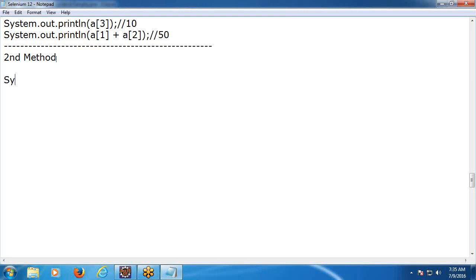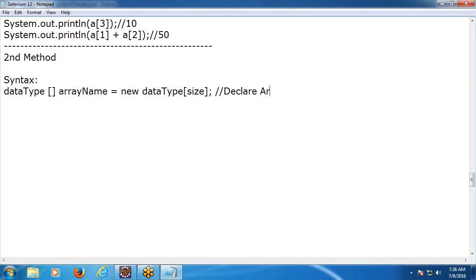First, observe the syntax. Data type, square brackets, array name equals new data type, square brackets of size, semicolon. See, declare array with size.